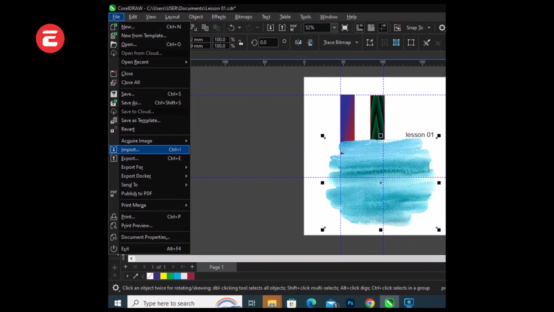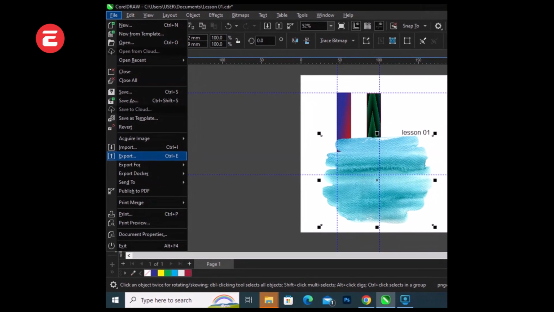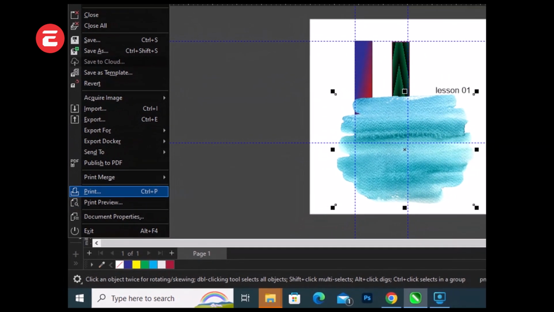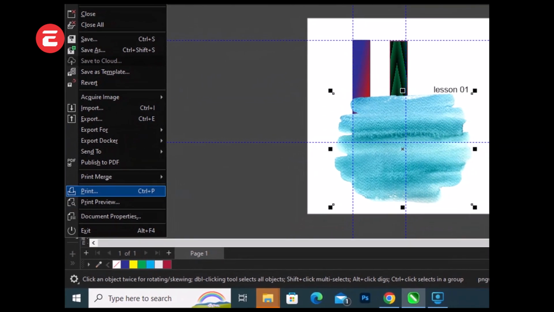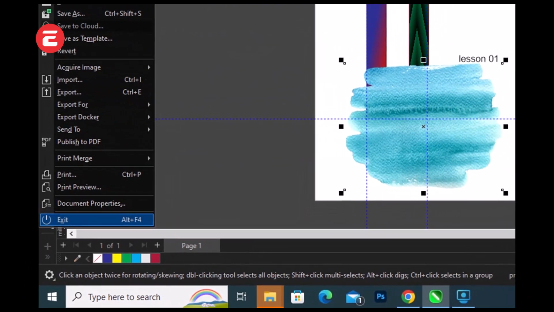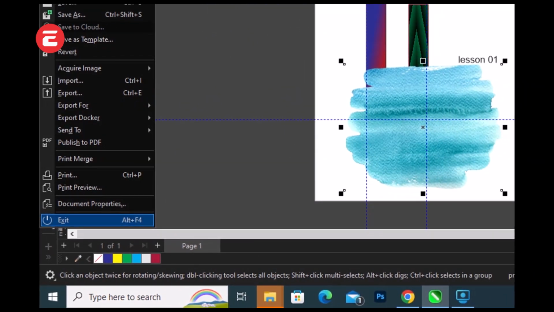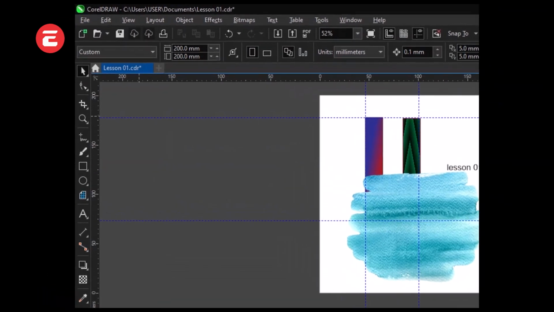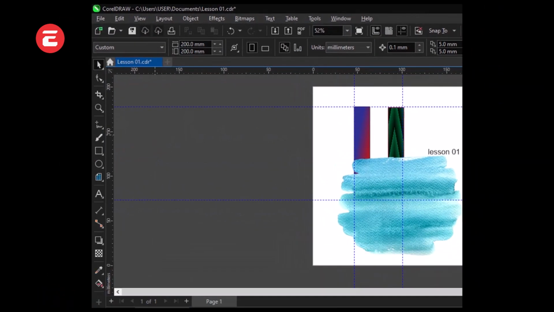That's for import. All right, for export, Control E on PC, and Command E on Mac. For print, it's Control P on PC and Command P on Mac. All right, this is also Alt F4 on PC and Command Q on Mac. So that's that if you are trying to look at shortcuts.